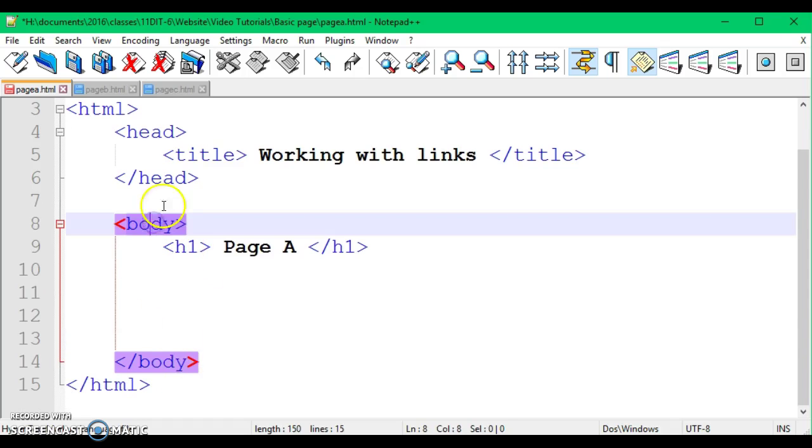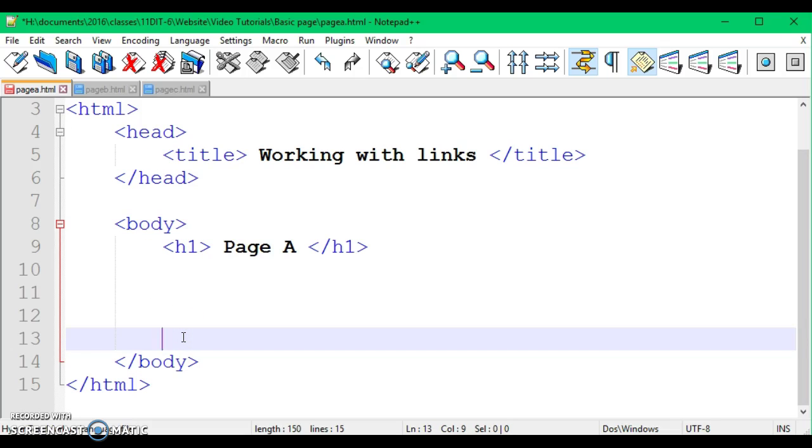And so inside my body, I'm going to create a paragraph, and inside that paragraph I'm going to have the text click to go to YouTube. And what I want is this text YouTube to be a clickable link. So we're going to see the words click to go to YouTube. Actually, let's just save this and run it.